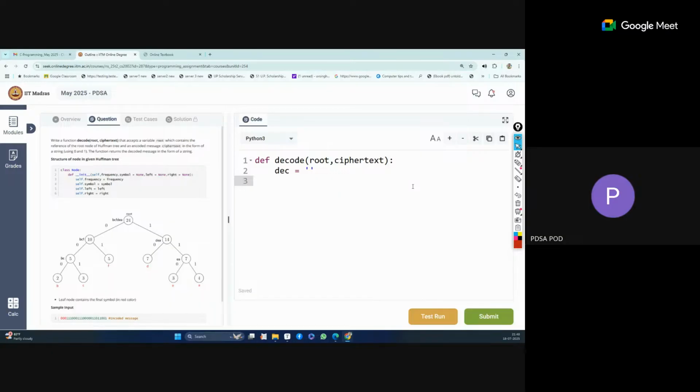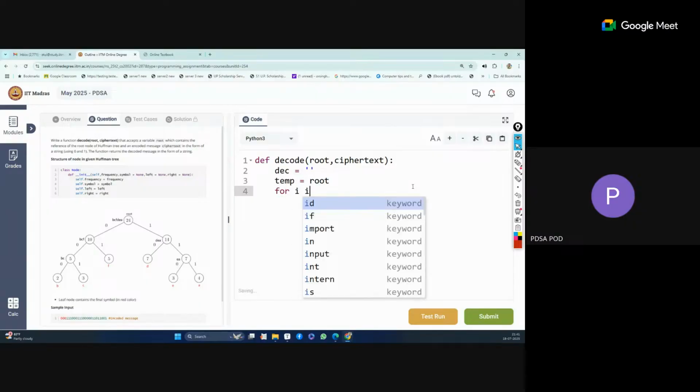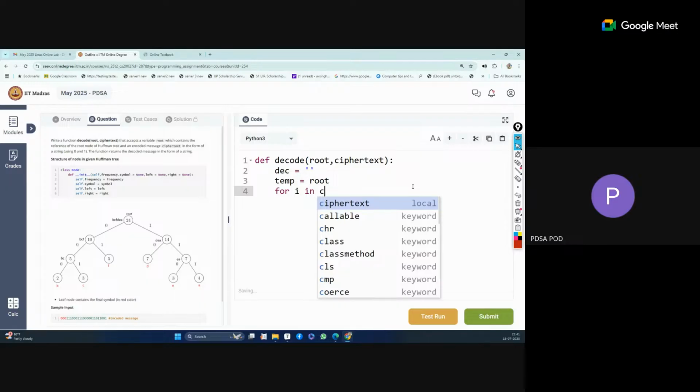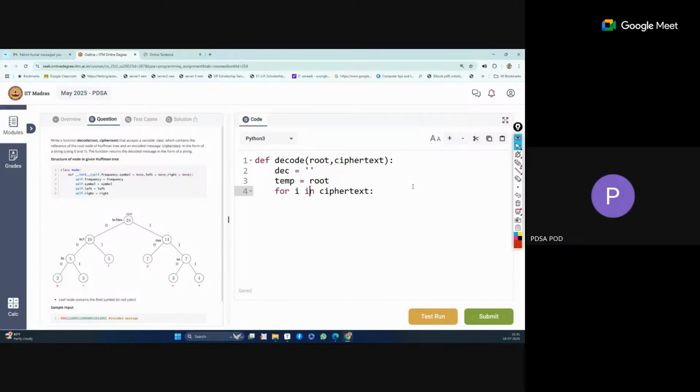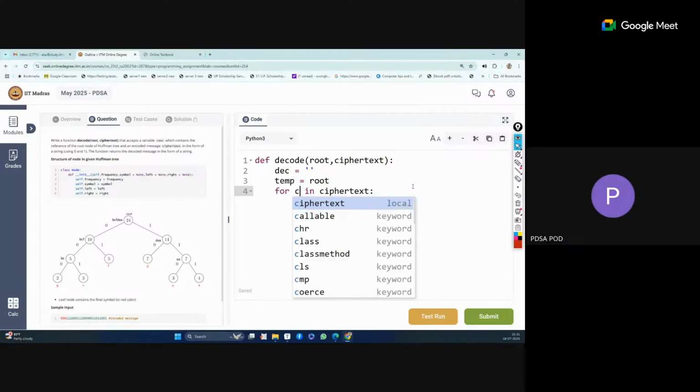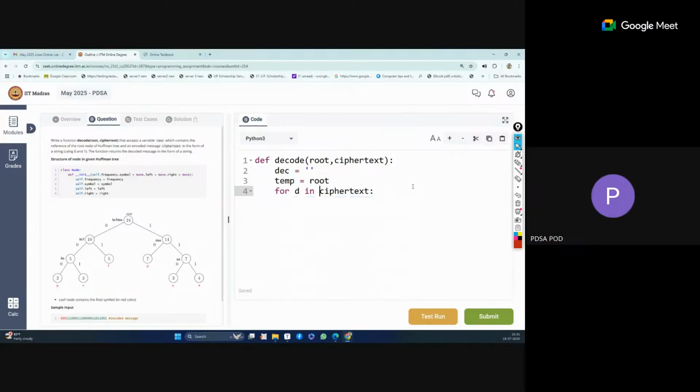We will take a temporary variable, temp equal to root. We will use this temp, and every time we will reset it to the root. Now we will run a for loop: for i in ciphertext, so we are reading each character of the ciphertext. You can take it like a character c, or just take d, where d is the digit. Now we will repeat our process.